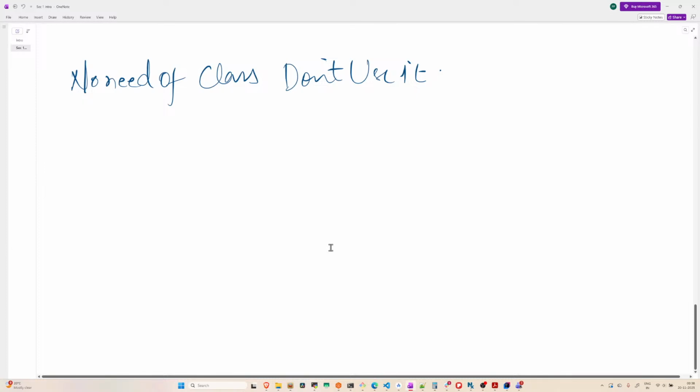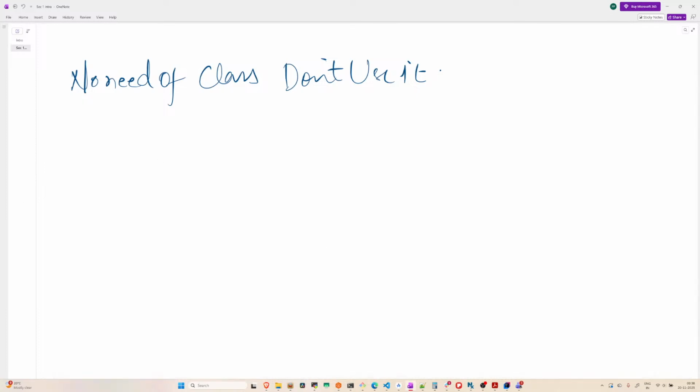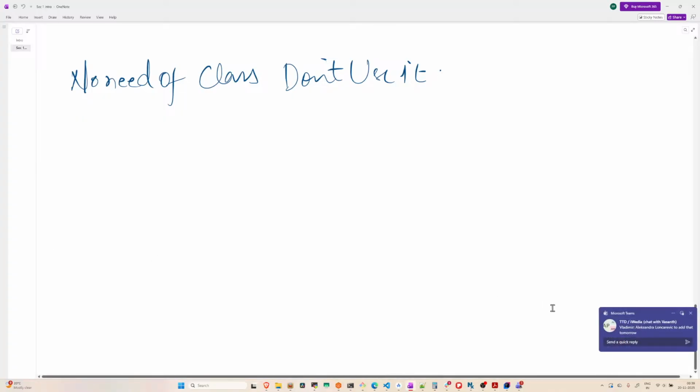No need of wrapping class should be there. If you don't need the class, use package level functions in your code. There is no need to wrap your code inside the class. It is defined directly at the package level. It is as straightforward as that. So, package level functions.